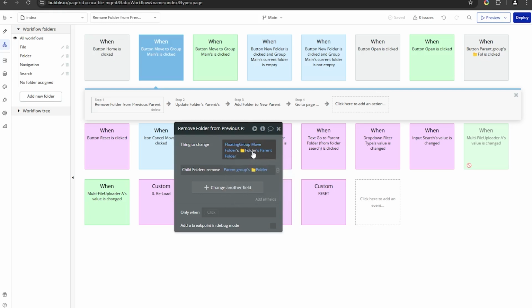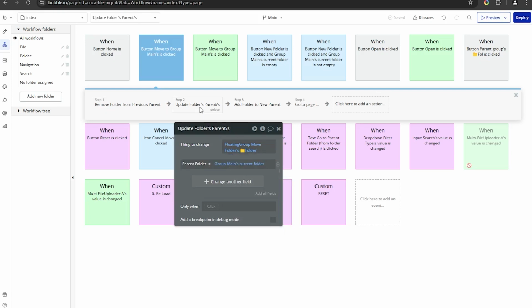That's the floating group's folder's parent. And I'm going to update the child folders list to remove the parent group's folder. This is the folder that I'm moving right here. So I'm removing it from its previous parent. Then I'm going to update the parent field within the folder that I'm moving. So now it's whatever the current folder is that I'm looking at. And then I'm going to add the folder that I'm moving to its new parent. Again, it's the folder that I'm looking at. Add it to the new parent's list of children.